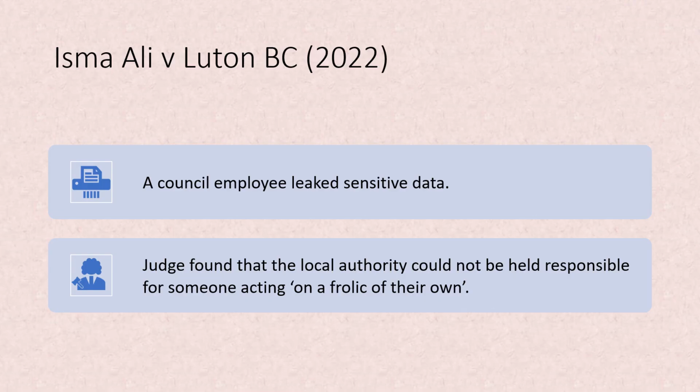And Ismail Ali and Luton Borough Council here, and again a council employee leaks sensitive data, but the judge found a local authority could not be held responsible for someone acting in a frolic of their own. So similar but slightly different to the Morrison's case earlier.